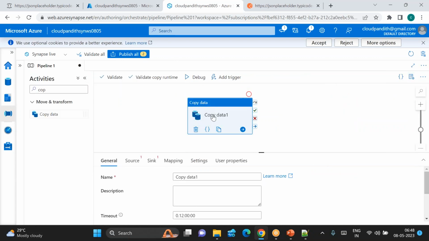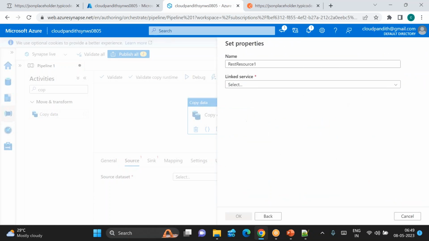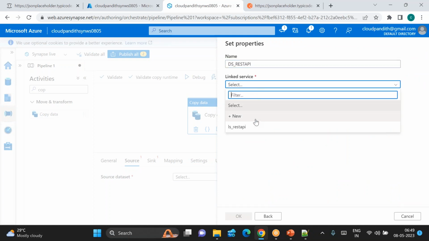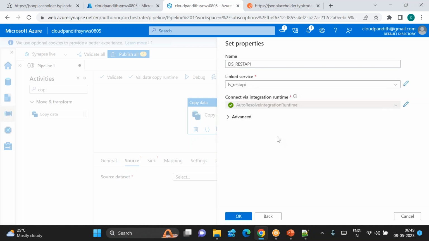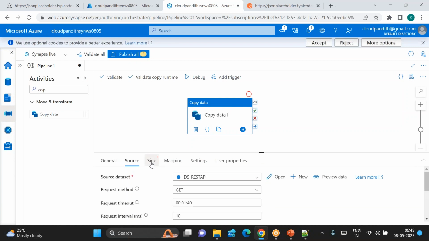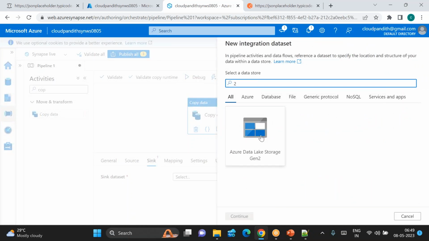So what is our source? REST API. Just click on new, REST API, select it. Just put DS_REST_API. This is the linked service. So you no need to do anything, just click OK. Okay. Now come to sink. Click ADLS Gen 2.